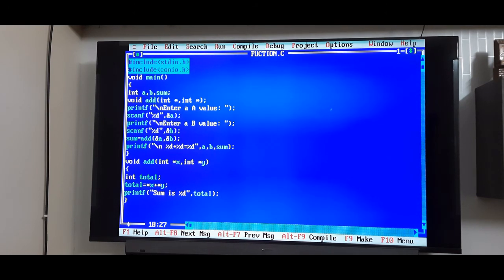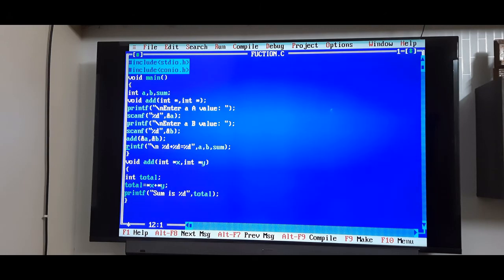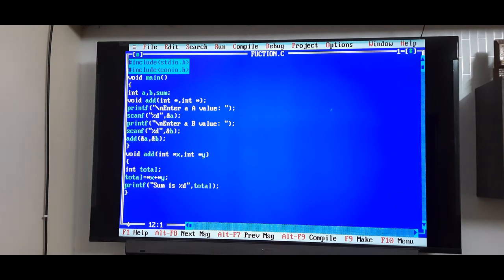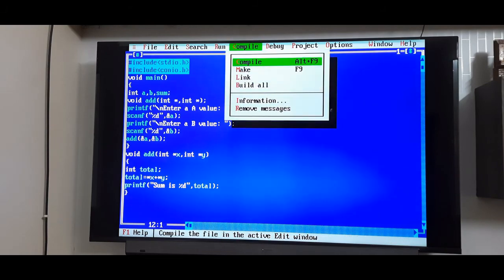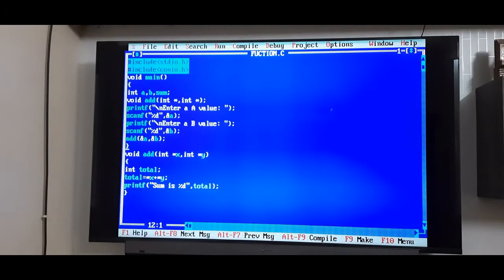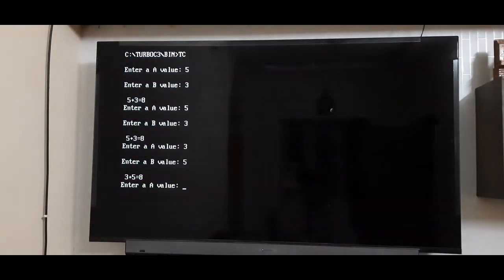Just what I am doing here, I am calling the function by assigning two variables into the function. Here the function method is without return with arguments. Those arguments are called by reference arguments. Okay, let me see, is there any error? No error. Run, same values 3 and 5.